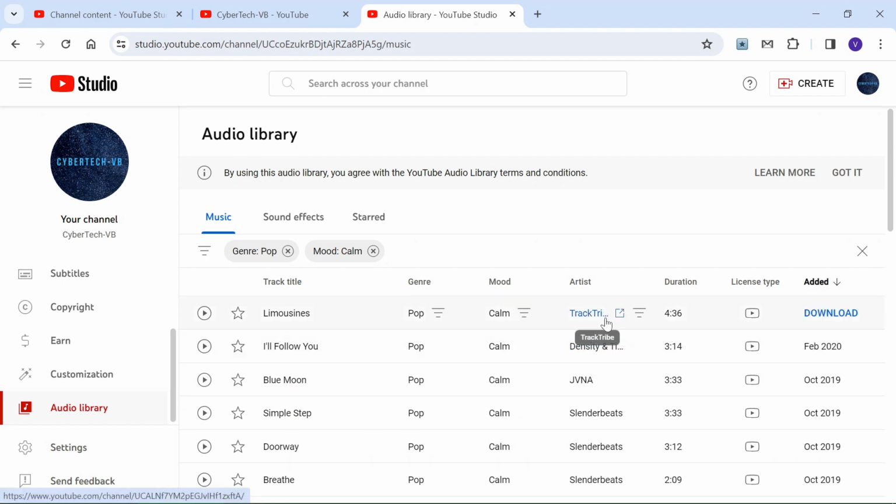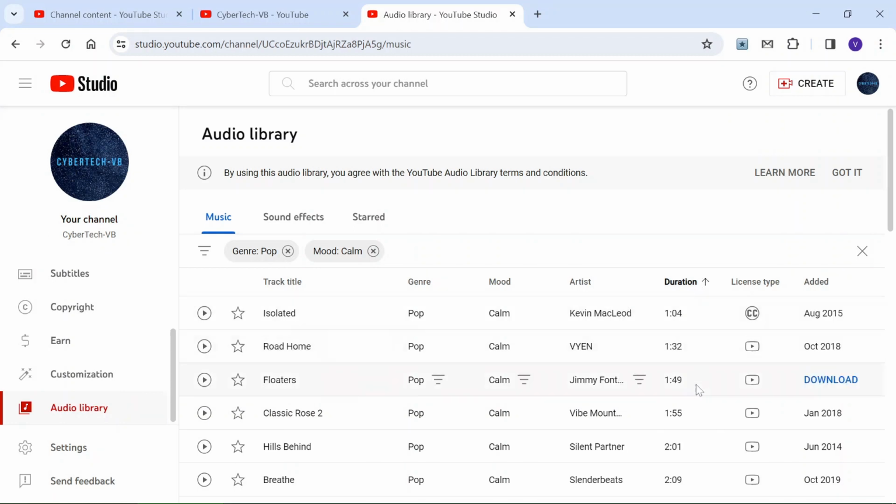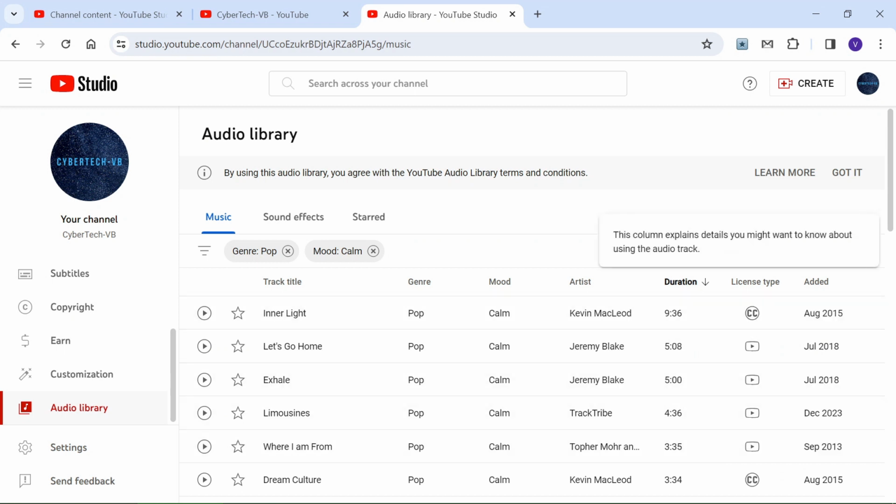And the next column is, of course, the name of the artist that created the music. The next column is the duration of the music. You can change the duration to go from short to long, or the other way around, from long to short. And the next column is the license type.